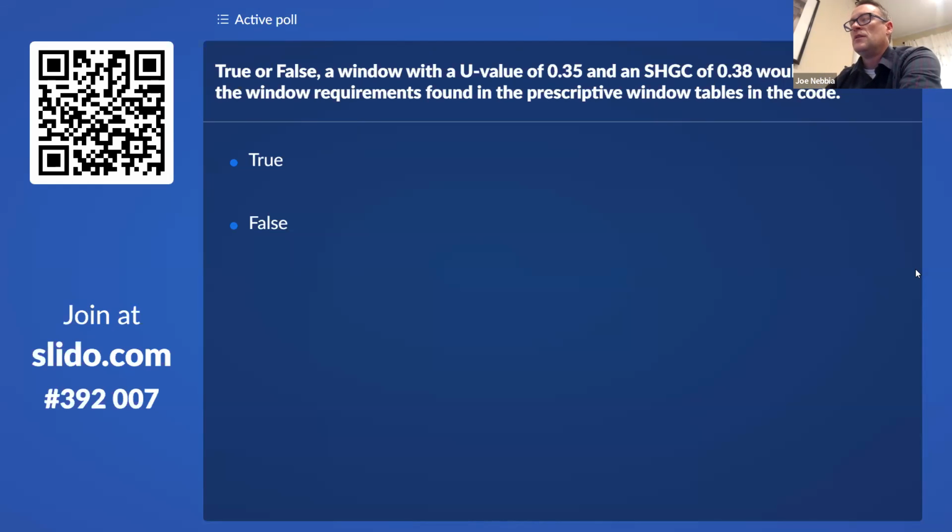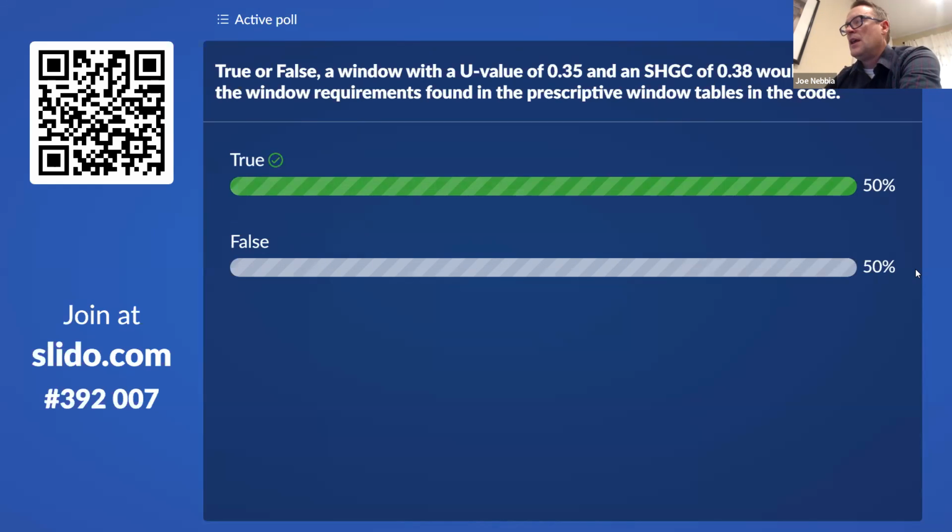Okay. And the answer, well, we got kind of a split there. The answer is true. Actually, I'm wrong by my answer. That would not comply. It doesn't comply because it doesn't meet the solar heat gain coefficient of 0.30. So I've marked the wrong correct answer here, but it would not comply in either climate zone. Ignore the green, please, and the people who chose false were in fact correct.